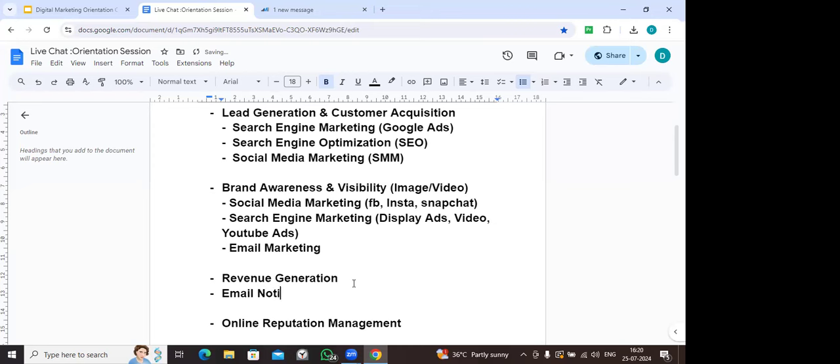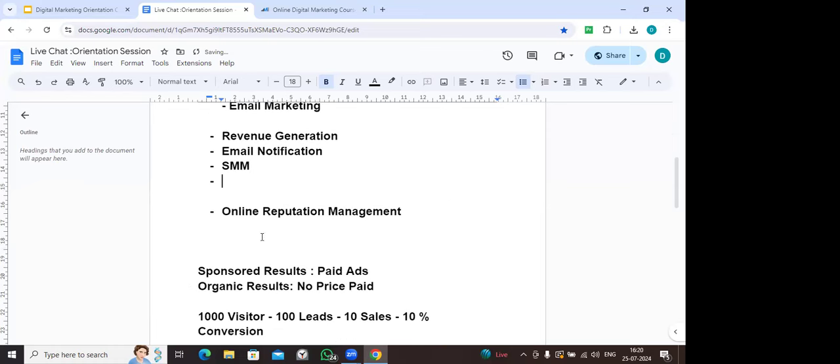It can be done through email marketing, where you are suggesting the relevant product. Then you can create Insta campaigns or Facebook campaigns over social media. Then in Google, one of the advertisements we discussed, the shopping one, is something for revenue generation. So it can help you bring in leads as well, and it can help you boost your revenue.